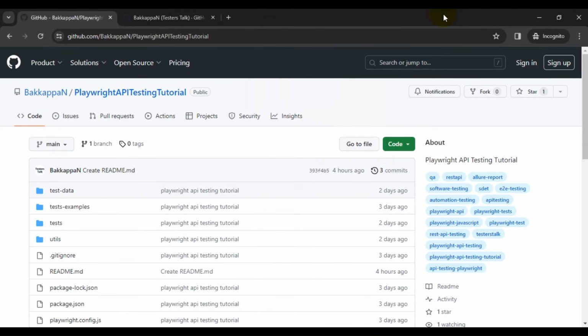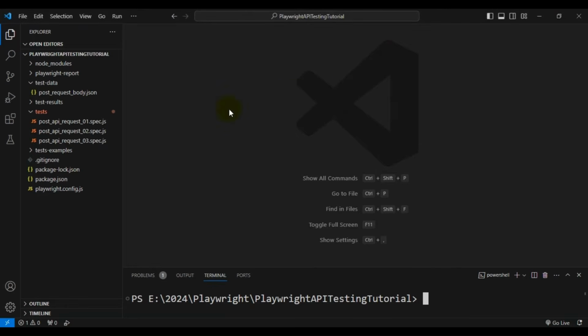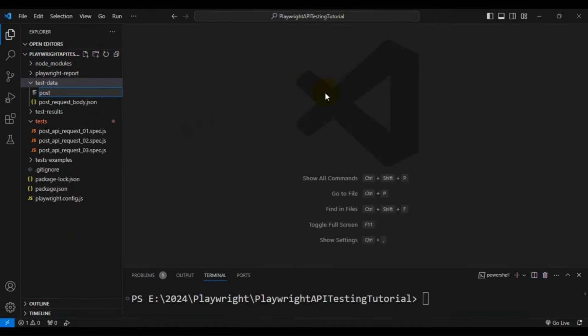In this Playwright API testing tutorial, we are going to see how to create a post API request using a dynamic JSON file in Playwright. So let's navigate to VS Code. Firstly, we will create a JSON file which has the dynamic format of the API request body. Inside the test-data folder, I'm creating one file called post dynamic request body, with the extension JSON.